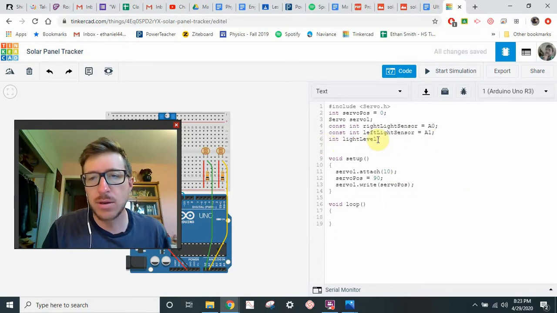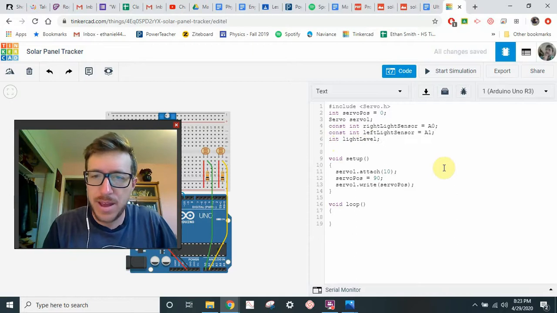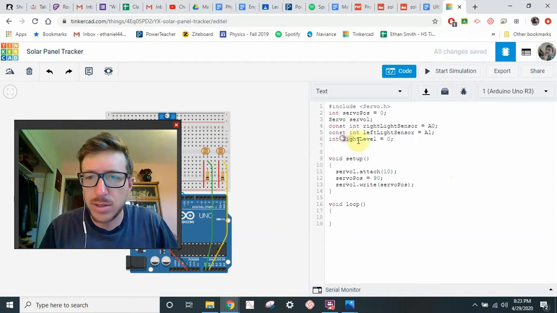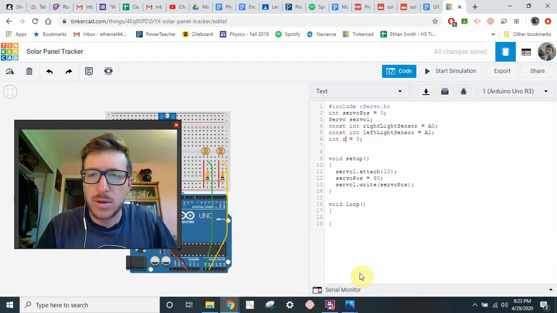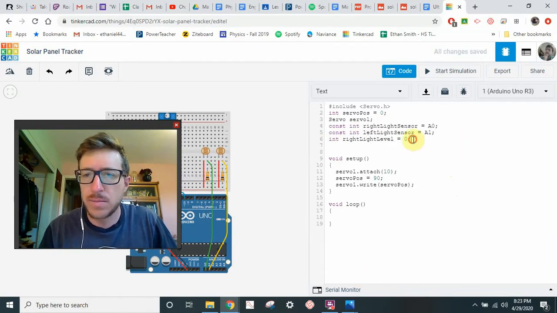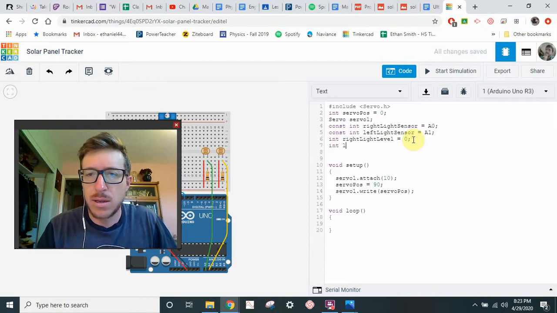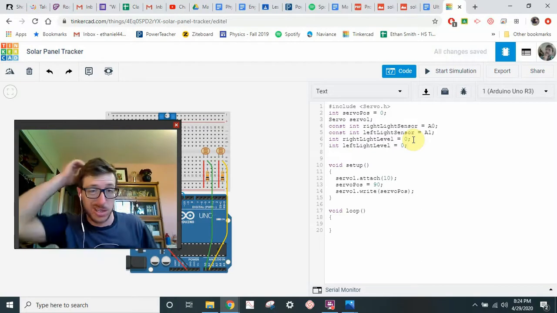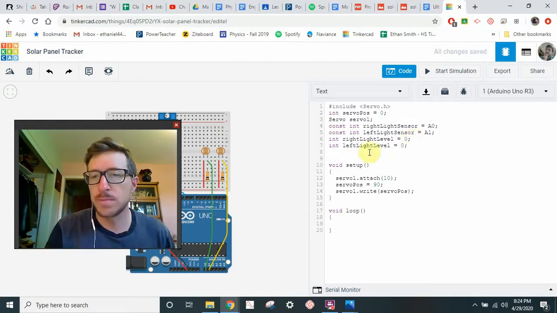And I'm going to create some other variables, integer variables. So instead of light level, I'll do right light level, and left light level. I'm just going to make them 0 to start. Don't actually need to give them a number to start at all, but I will.